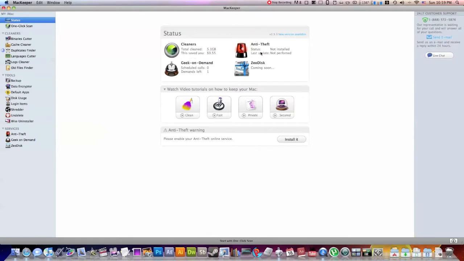It tells you if you have the anti-theft system installed, zero disk, Geek on Demand. I haven't really messed around with this that much, but apparently there's an anti-theft warning that I think I'm going to go and install because that sounds like a good idea, just the name of it.